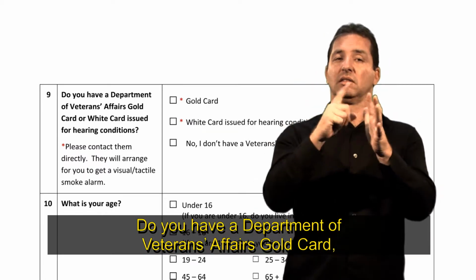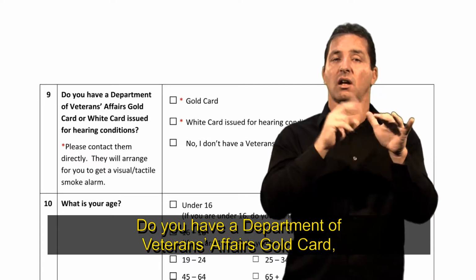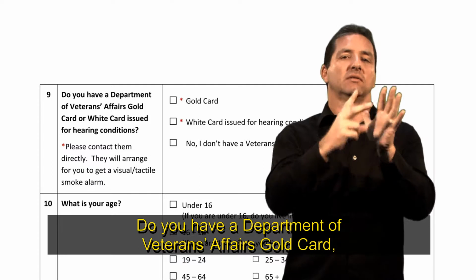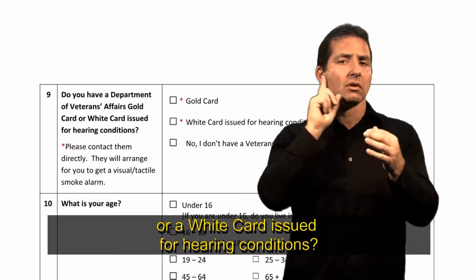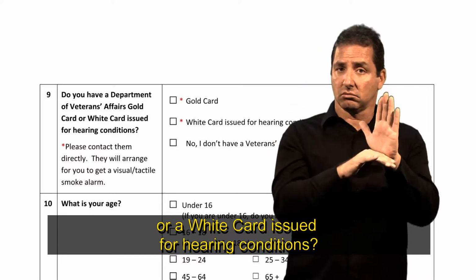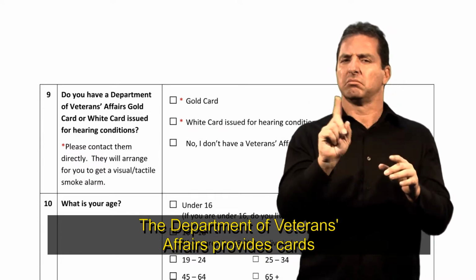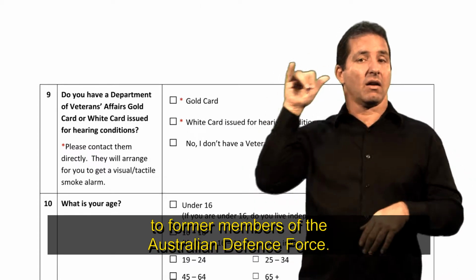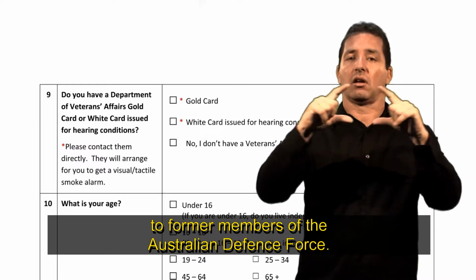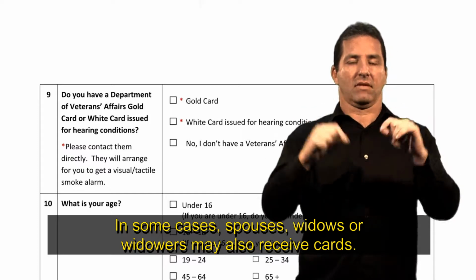Question 9. Do you have a Department of Veteran Affairs Gold Card? Or a white card issued for hearing conditions? The Department of Veterans Affairs provides cards to former members of the Australian Defence Force. In some cases, spouses, widows or widowers may also receive cards.